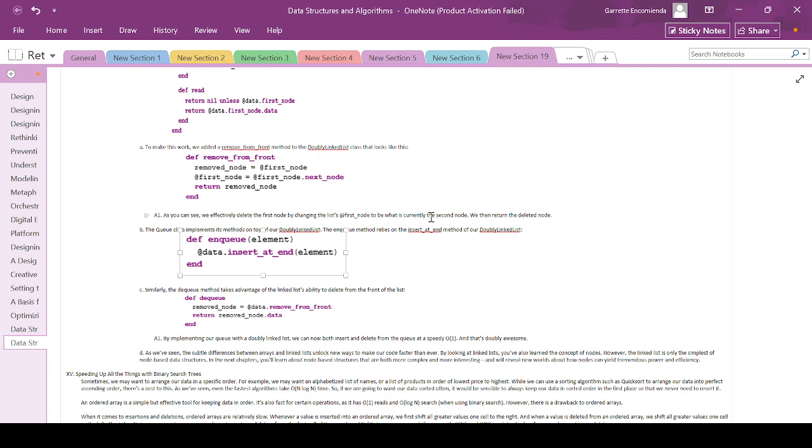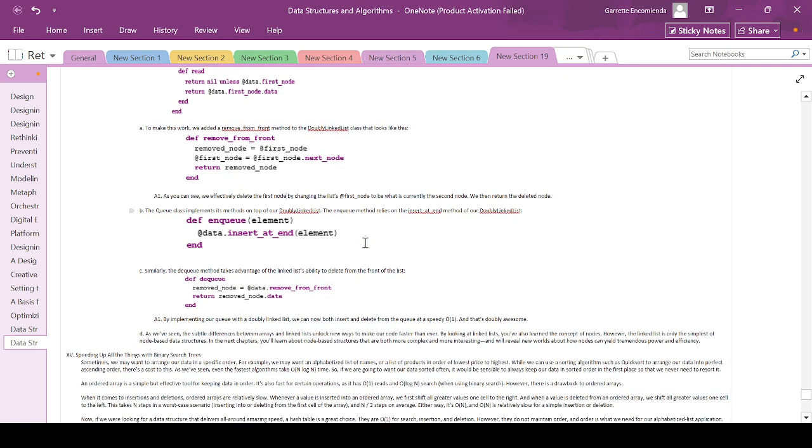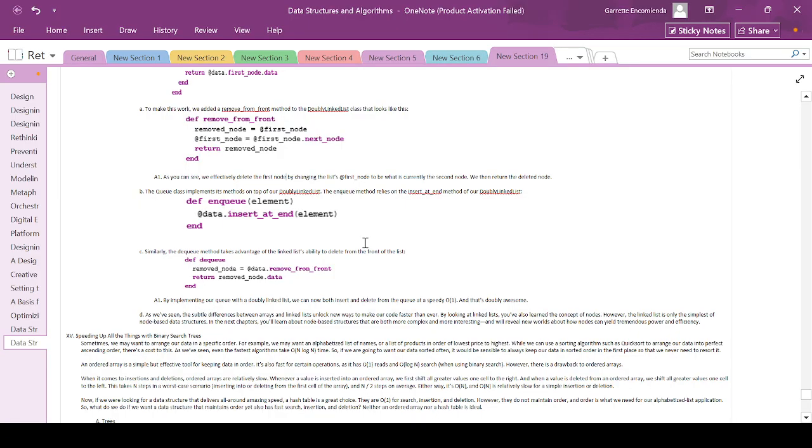So we effectively delete the first node by changing the list's first_node. As you can see, we store that in the variable removed_node, and we remove that. We change first_node to what is currently the second node. We then return the deleted node, return removed_node. So that's what this remove_from_front method is all about.